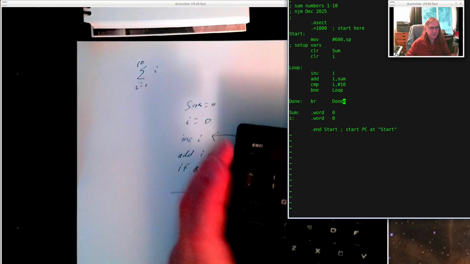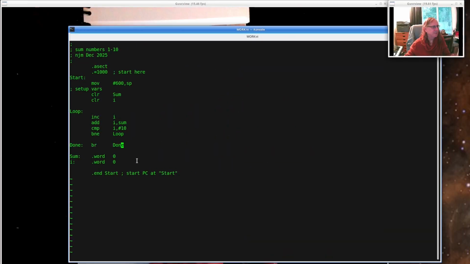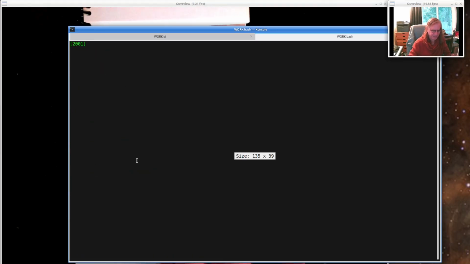Otherwise, I'm just going to sit here and spin in this infinite loop at the position done. I could also do a halt instruction if I wanted. So that's our basic program. Let's see if it assembles. So we'll assemble macro sum1, yes.